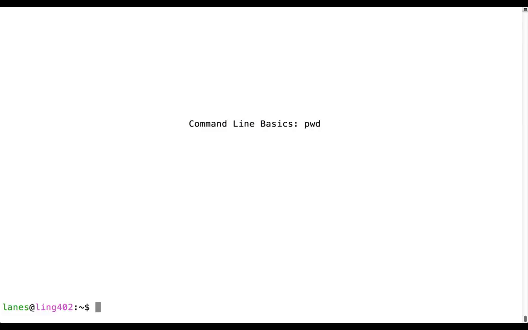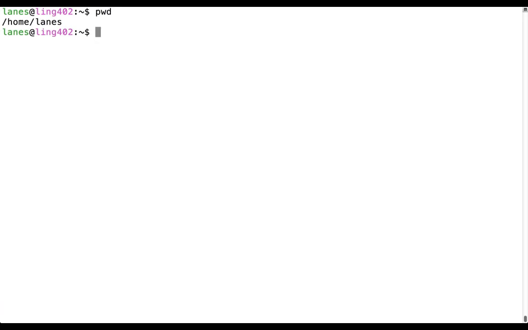Let's take a look at command line basics, PWD. PWD is one of the simple commands that you need to learn. PWD stands for Print Working Directory. This command gives us the location where we're currently located in the directory structure. Let's take a look at the manual page.